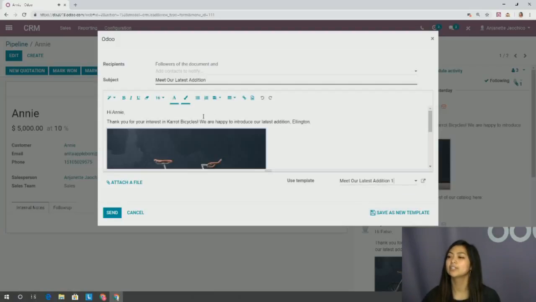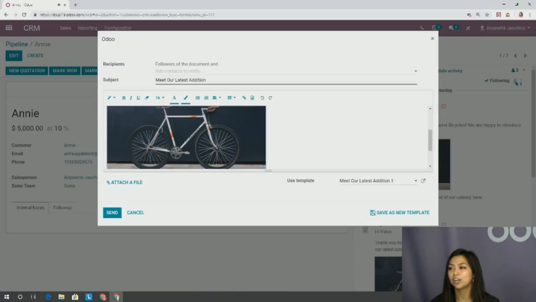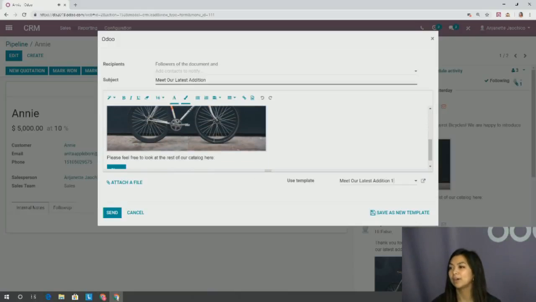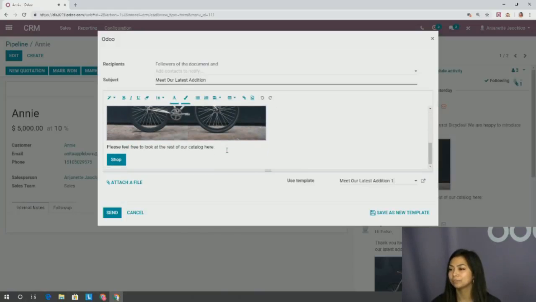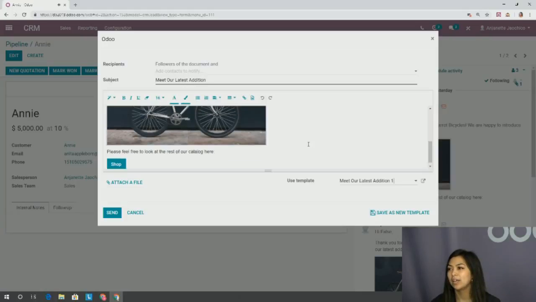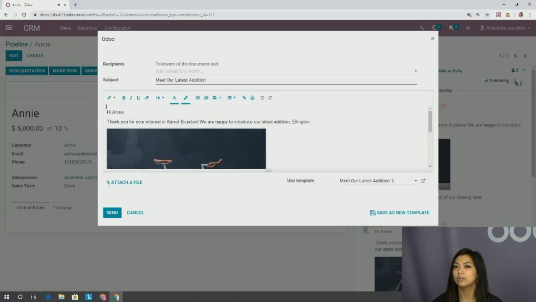So from here you could see that it had automatically populated our Meet Our Latest Edition email. So I am utilizing a few dynamics on here. So it's already auto-populating her name. It's got a picture of our latest item that we added to the catalog. And in this case, it is a bicycle. And also I had created a link to our shop page. And then within utilizing Odoo CRM, you can create these templates on the fly.